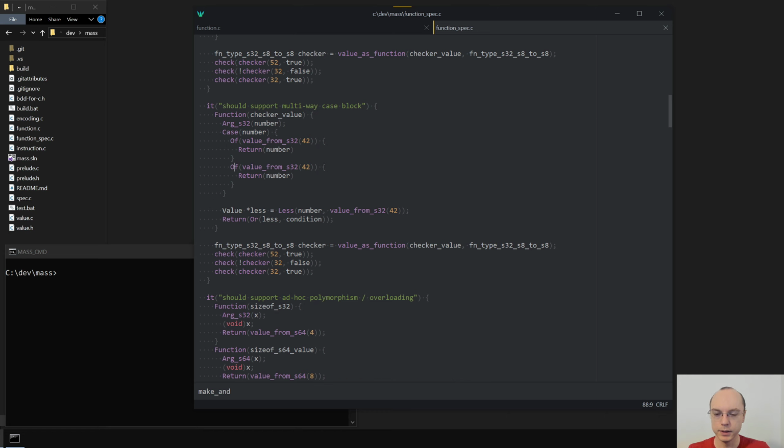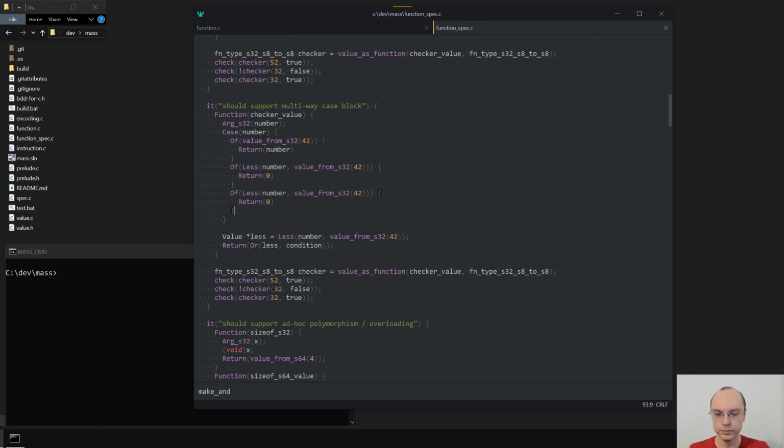If it is less than the number, value from S32 42, then we return 0. And otherwise we will return, what will we return? Well, let's return 100, whatever, doesn't really matter.